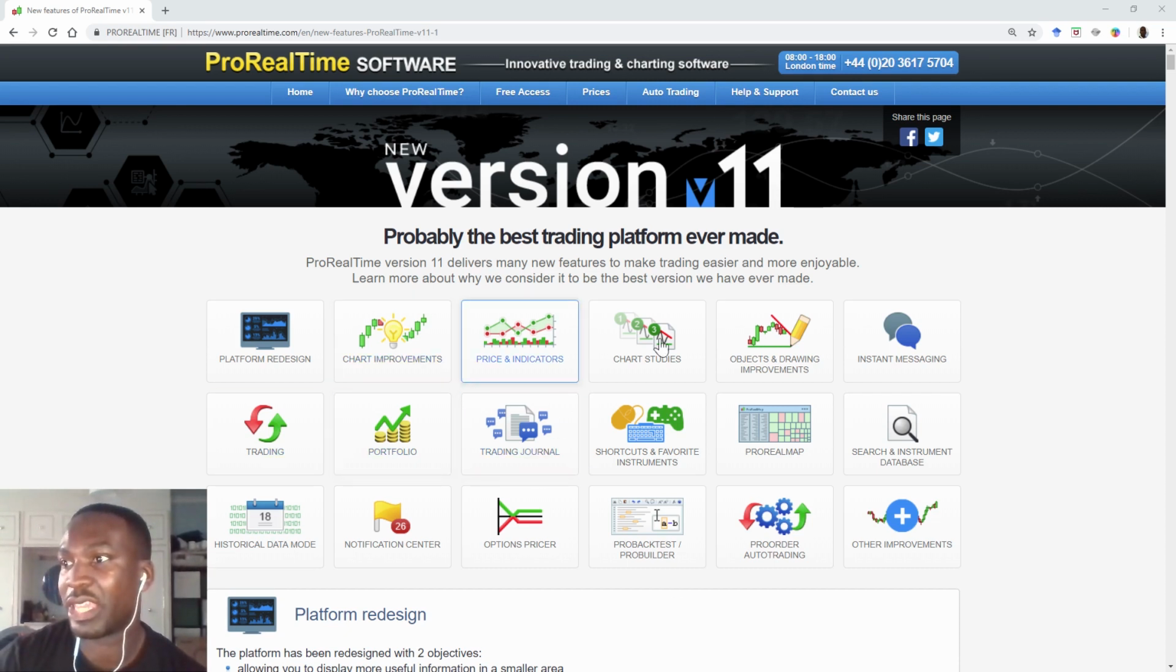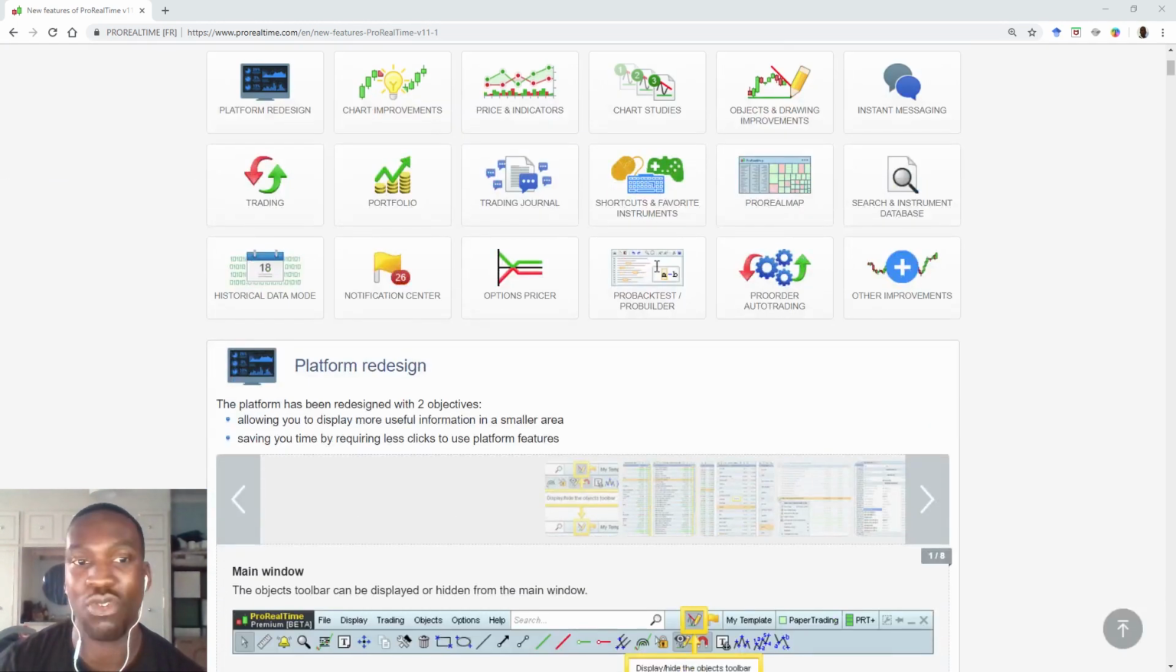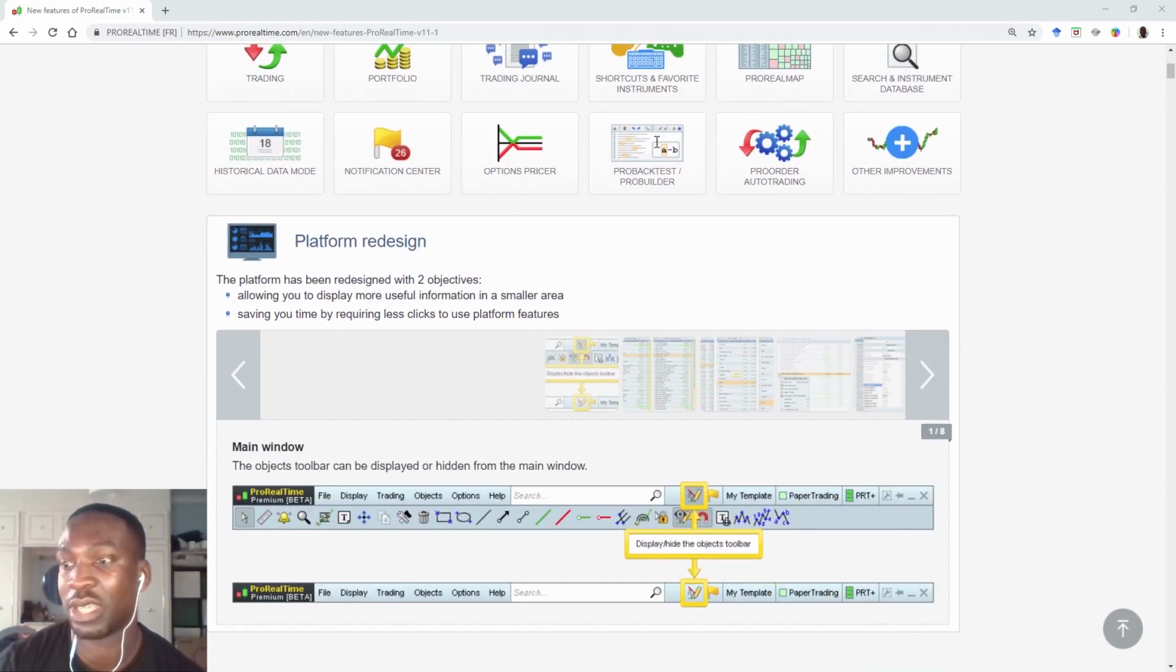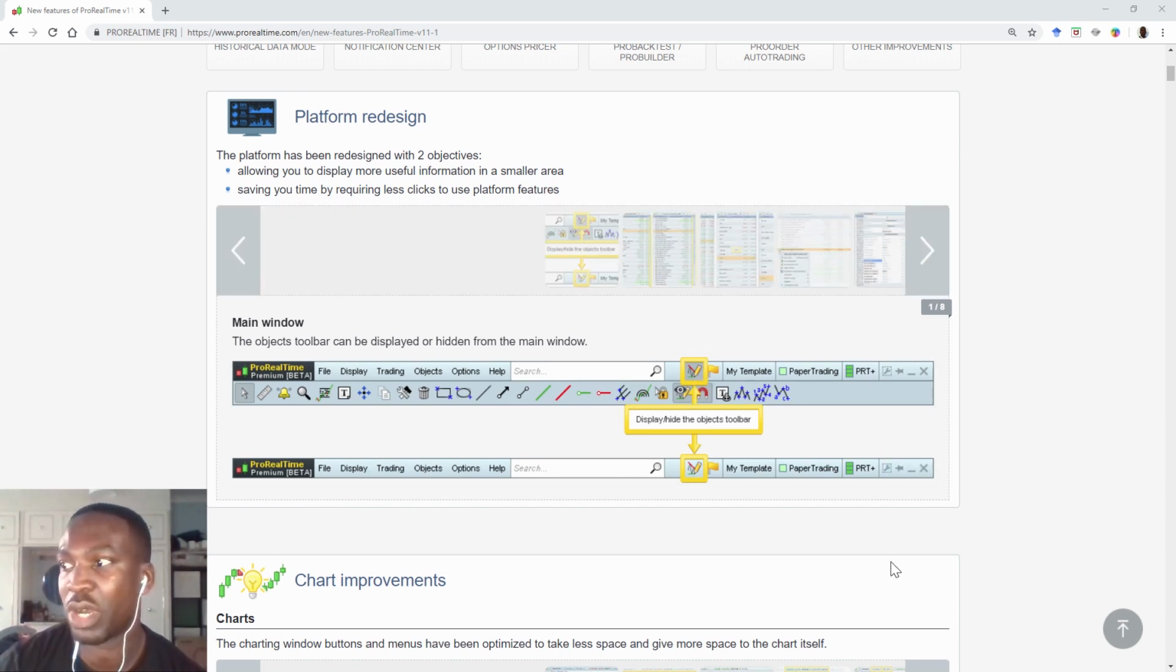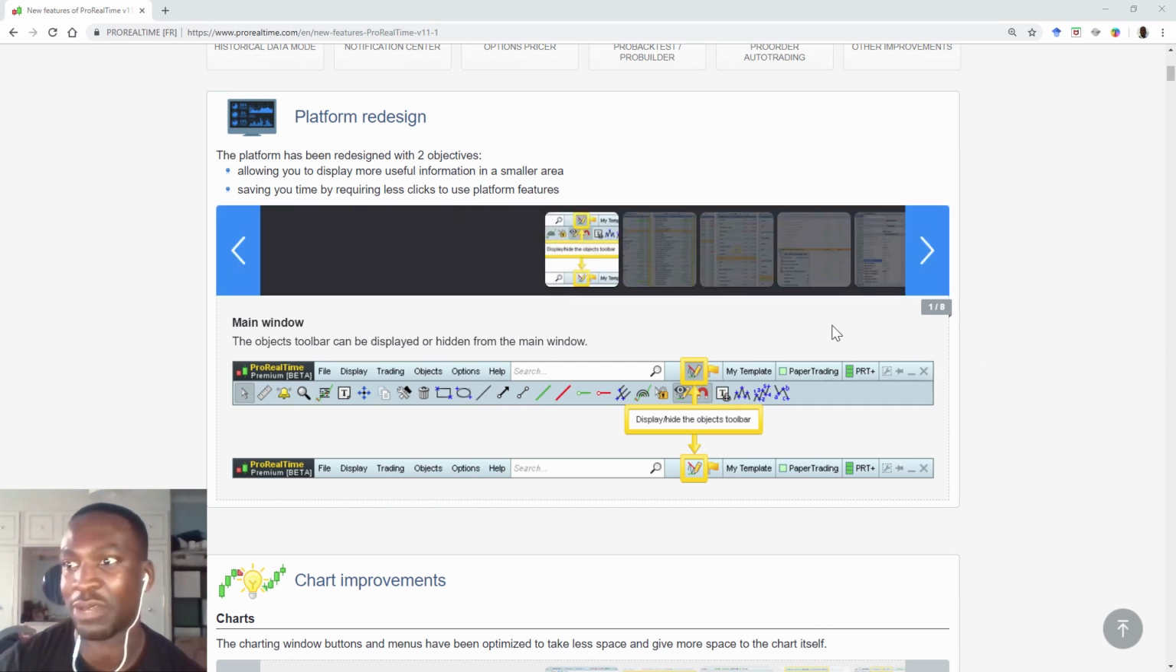Okay, so here they've given 18 categories of things that they're going to improve on with version 11. So I'm just going to scroll through and talk about it as I see it. This is the first time I'm looking at it properly anyway, so I'm looking at it with you guys for the first time. So, platform redesign. They are adding that the object toolbar can be displayed or hidden. I think that's pretty cool. So you can hide and display the toolbar. That's a nice feature, so you don't necessarily have to have it there. That'll be a cool feature to have.